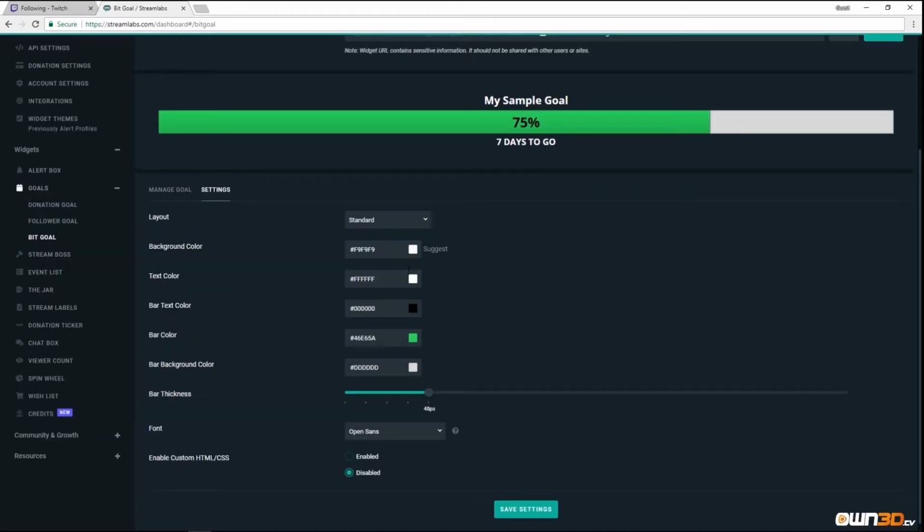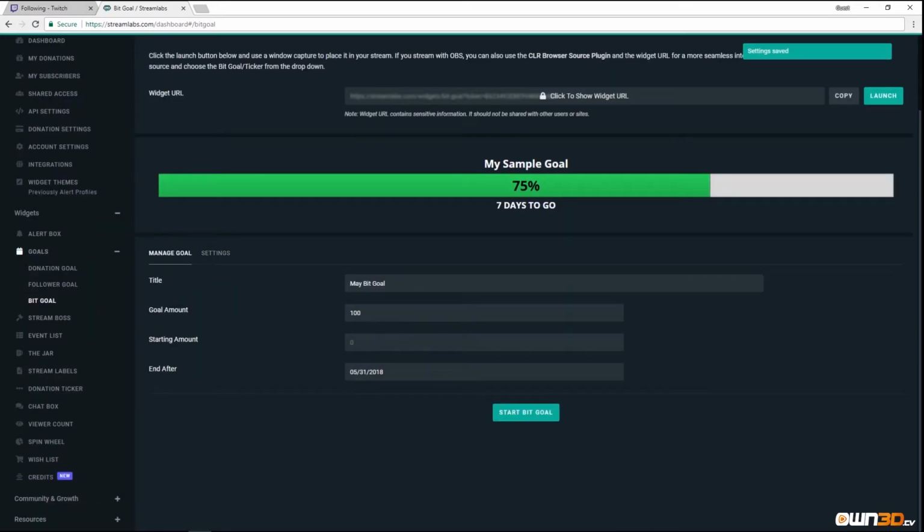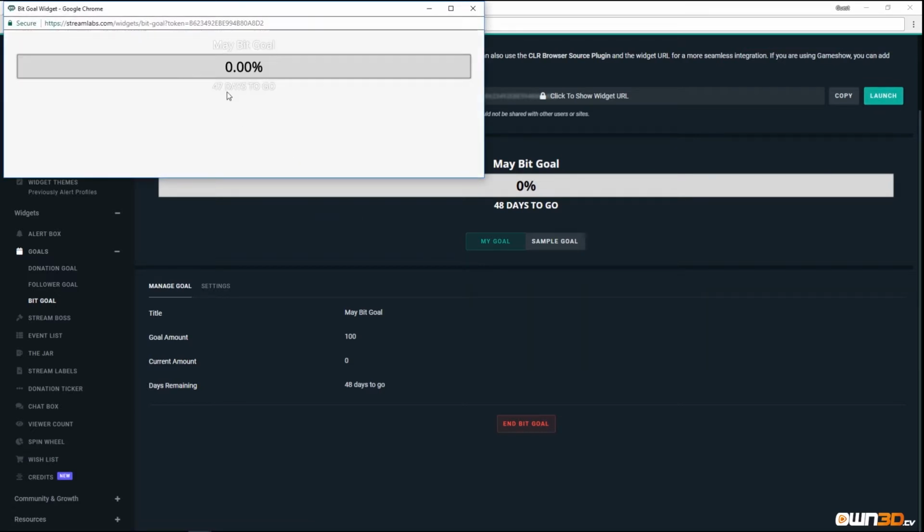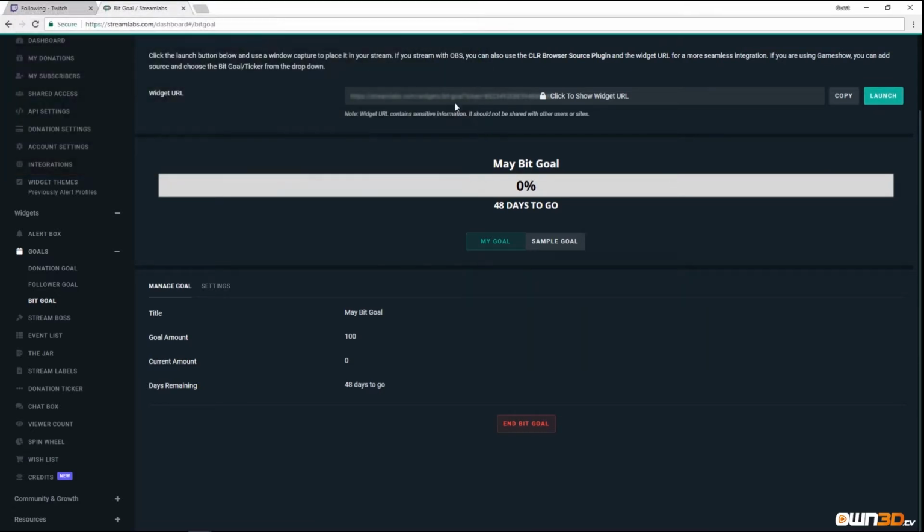We have the settings again. As always, the different colors, fonts, and sizes. We click on save. We manage the goal. We can start the bit goal here. There we go. Now we can set it to my goal and we can launch it again. There we go. And this is our May bit goal.